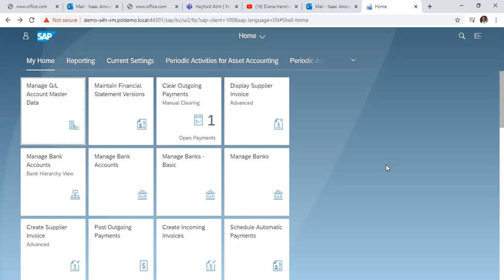In our previous video, we looked at how to create the general ledger account master data. We looked at how to create the account from scratch and also using a template or copying from another general ledger account. In this video, we are going to look at how we can display our general ledger account and also make changes to it.